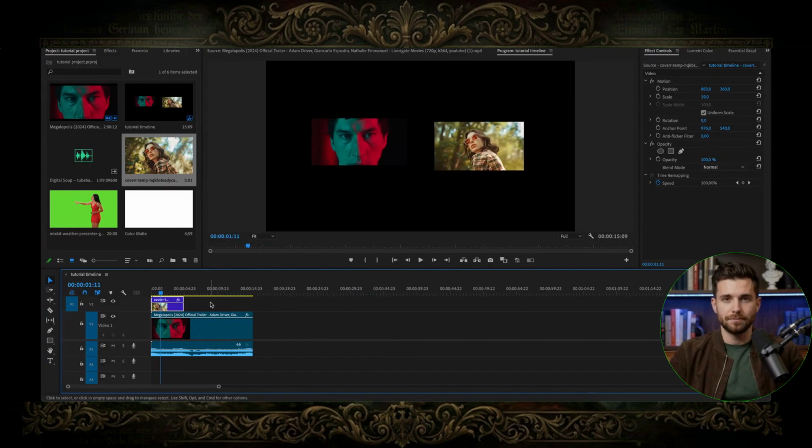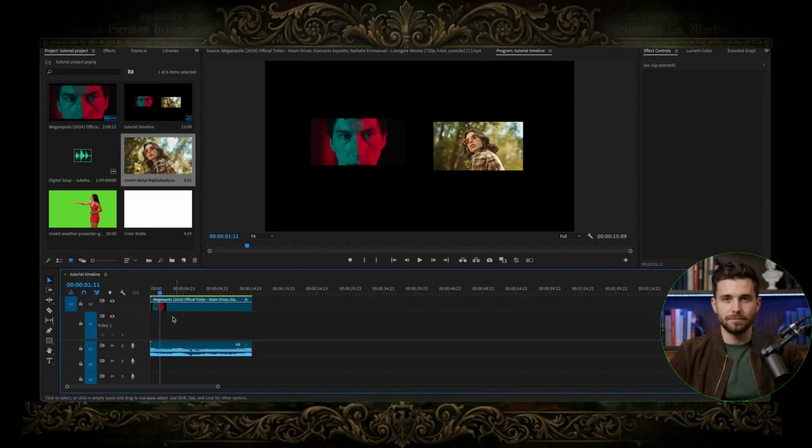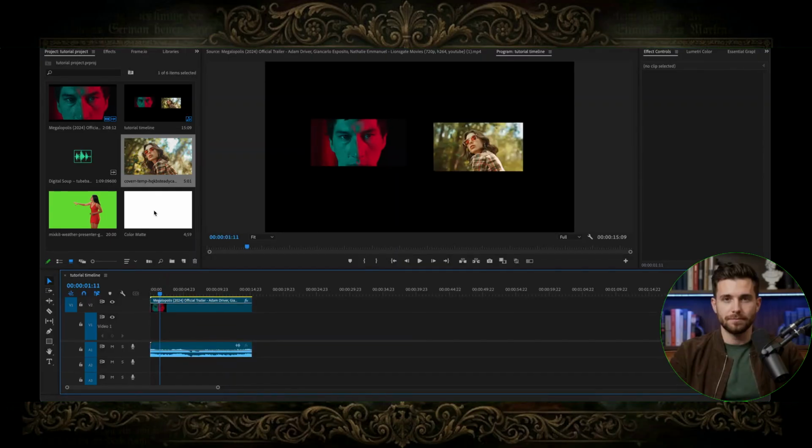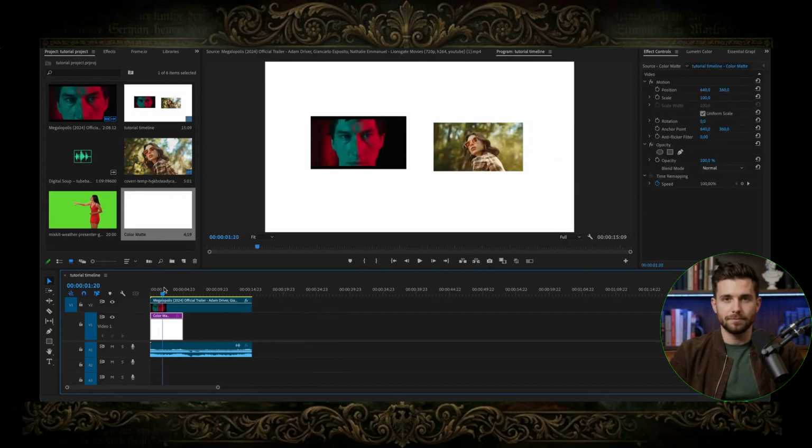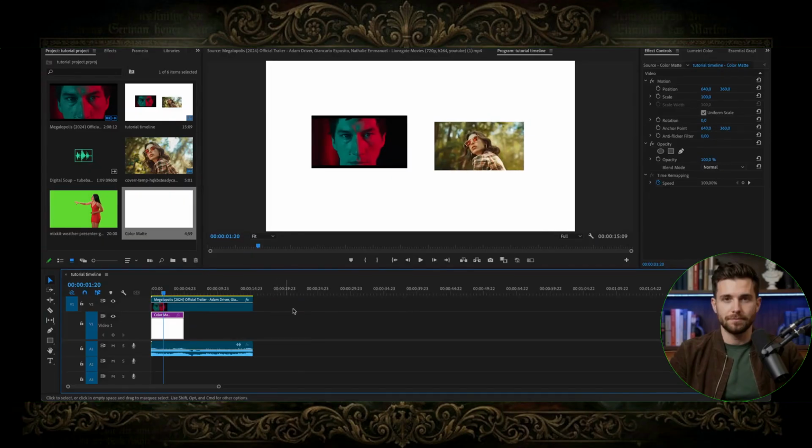You can also customize the look by adding a background. Just move both video tracks up by one layer and place your background element, like this white mat, into the empty bottom track.